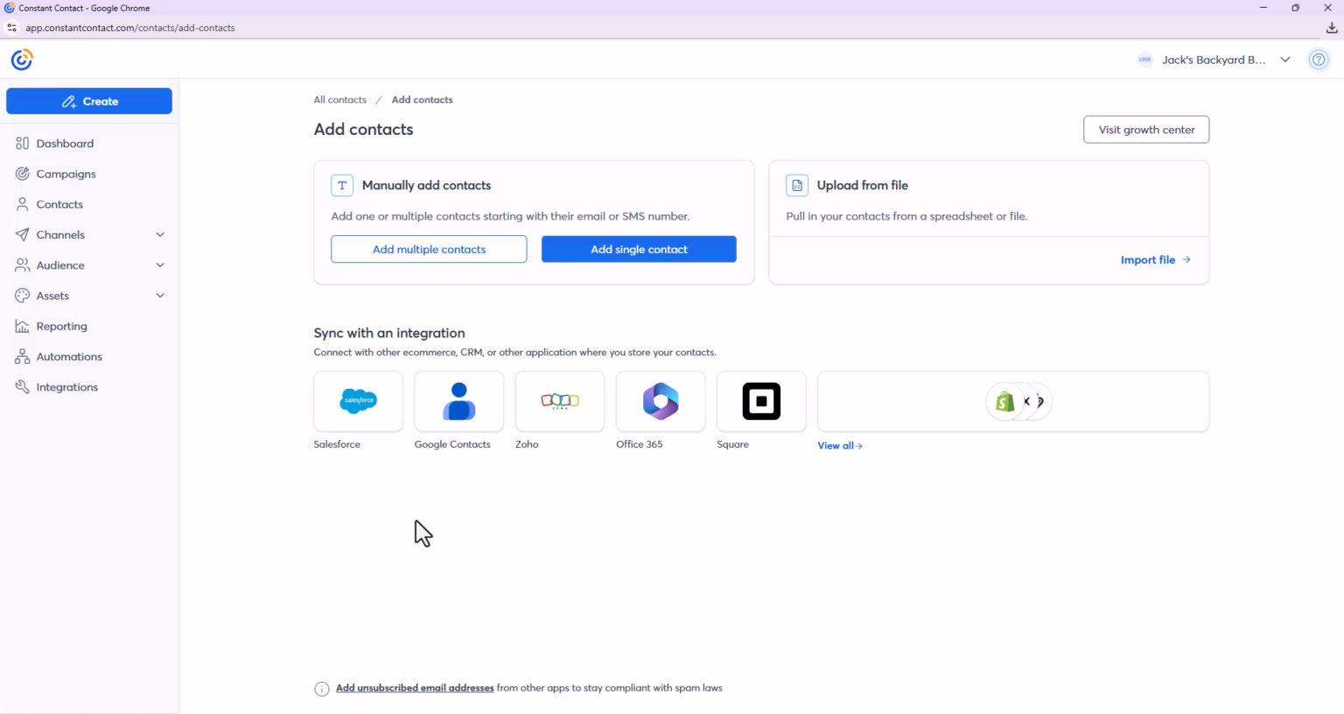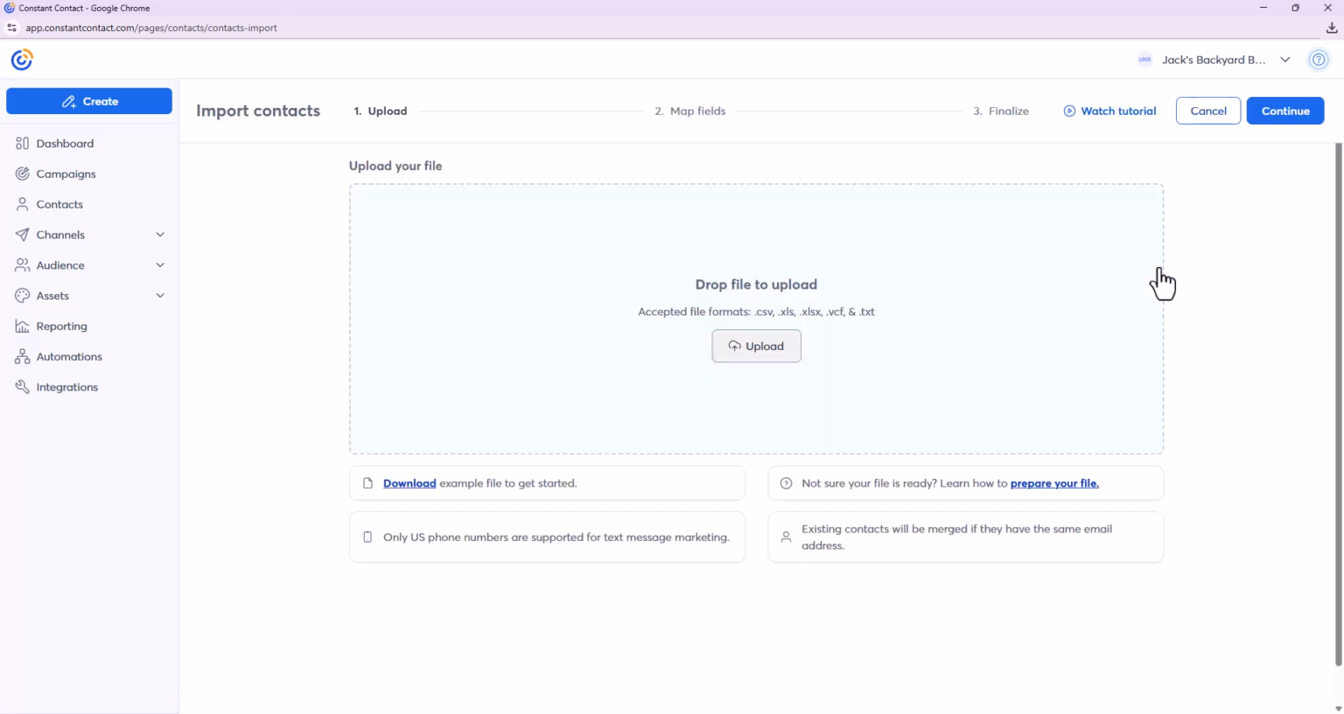But if you aren't finding an integration, if you aren't using a third-party program, that's okay. We have a few other really easy ways to upload contacts into your account. And let's start with the Upload from File option. So I'm going to click here to import a file. This is good for if you don't have an integration. Most programs at least let you export your contacts to a spreadsheet, and then that you can upload. Or if you're not using any outside program, but compile your contacts into a spreadsheet, that's a very easy way to upload them as well.